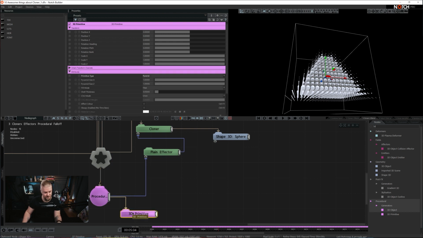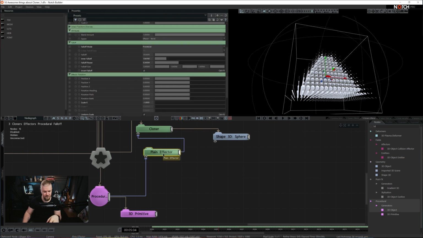So let's get back to the 3D primitive. The only thing that I changed in this 3D primitive is the primitive type. So instead of the default box, I went for the pyramid. And that's literally the only change that I made on the procedural side of this setup. So all the custom settings come through the Effectors FallOff bracket. So let's set this up together.